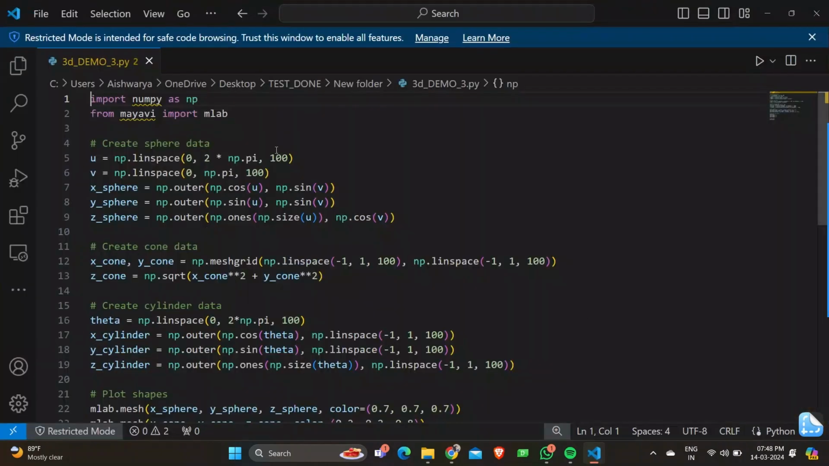So let's get started with the code, starting with the libraries that are important. As usual, NumPy, we all know that it's used for numerical computations in Python. And we are also importing Mayavi, which is responsible for 3D scientific data visualization.